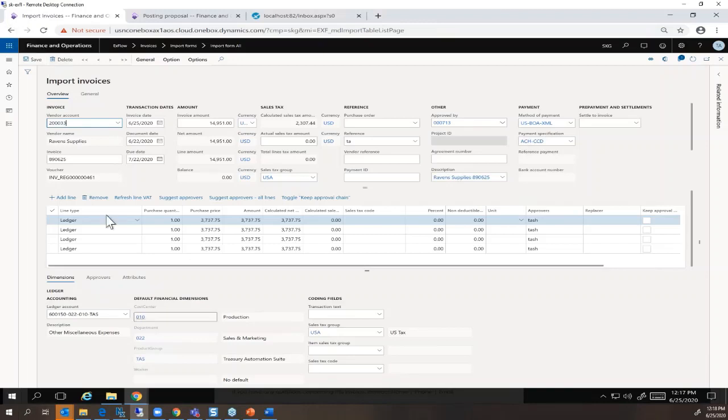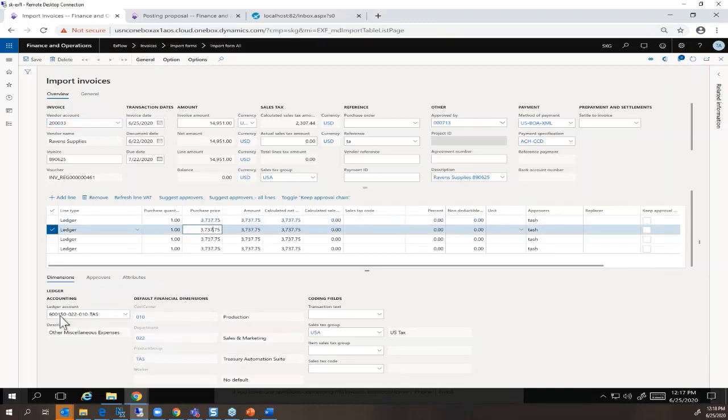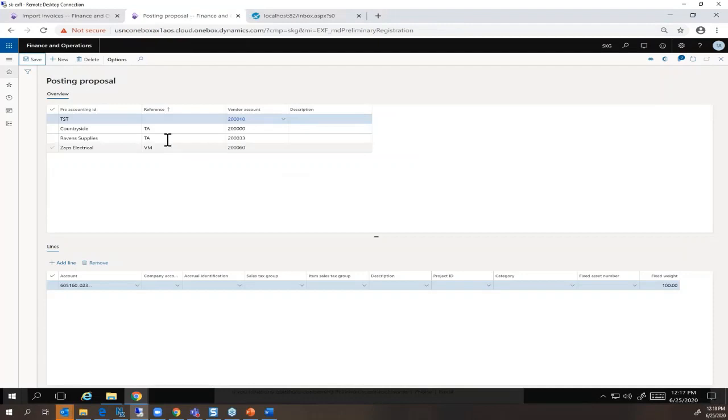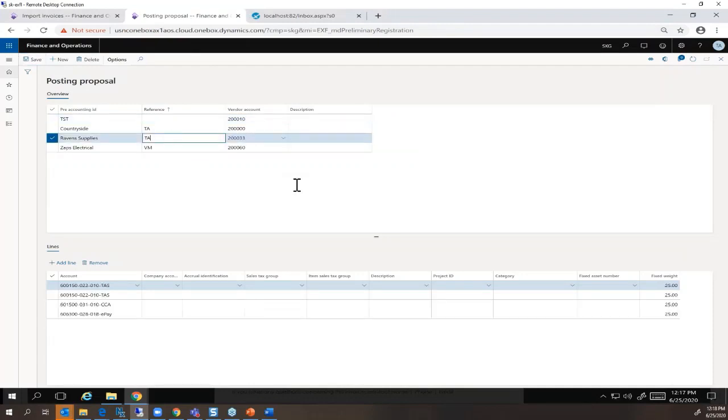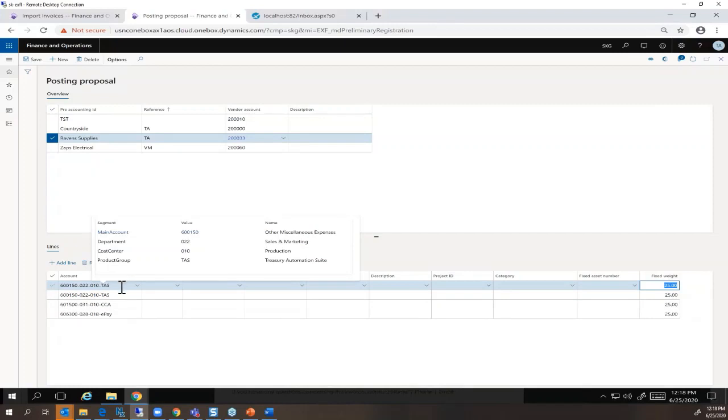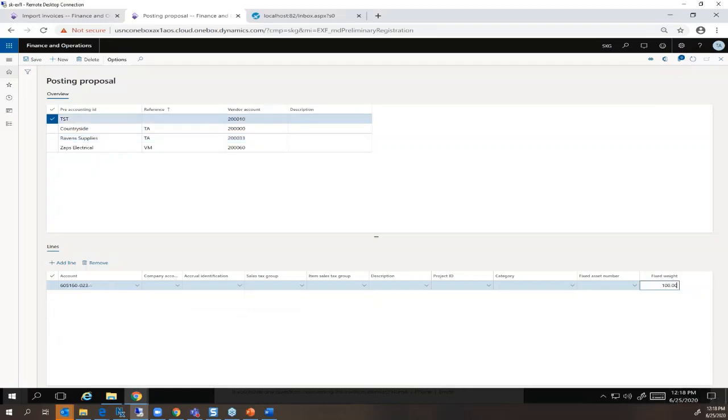So the first way I'll talk about is the way that I've done it today. So if you'll see down here, I have my ledger account and dimensions. I have used what is called a posting proposal in XFlow. So if I look at Raven Supplies here, I am saying 25% of the total invoice amount goes to this main account and this dimension combination. Now mine's pretty simple. I have 4 lines of 25% each. You can have it as granular as you want, meaning 2%, 1%, as long as at the end of the day your fixed weight total of all lines equals 100. You can even have it just 100%.